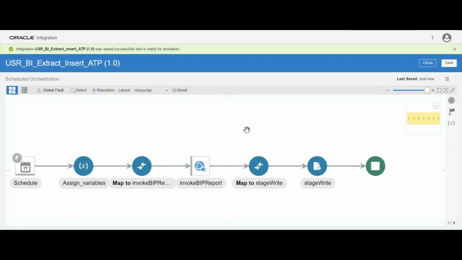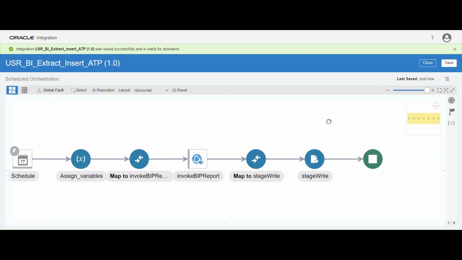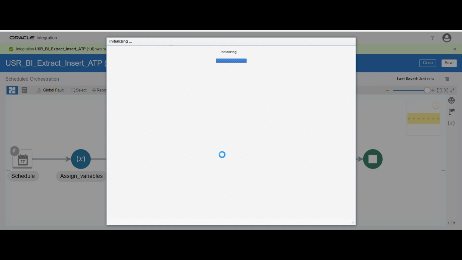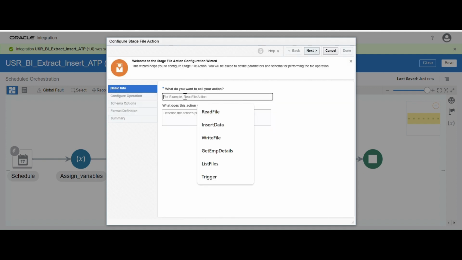So now we trigger the BIP report. The report generates the base 64 format. By using the stage operation, we generated the file in CSV format. Now it is time to read that file from the OIC virtual location. In order to read the complete file, what can we do? Again, you have to take the stage activity. We have to configure the stage read operation. Read stage file.